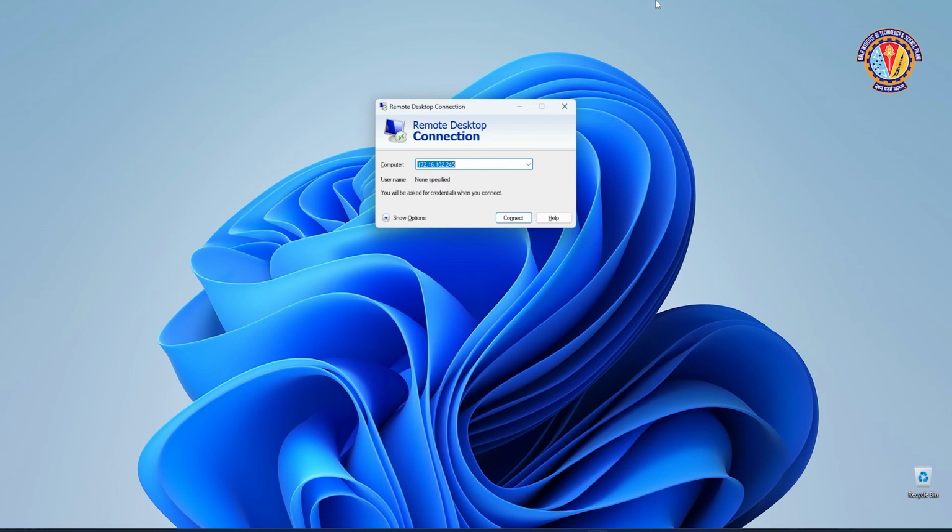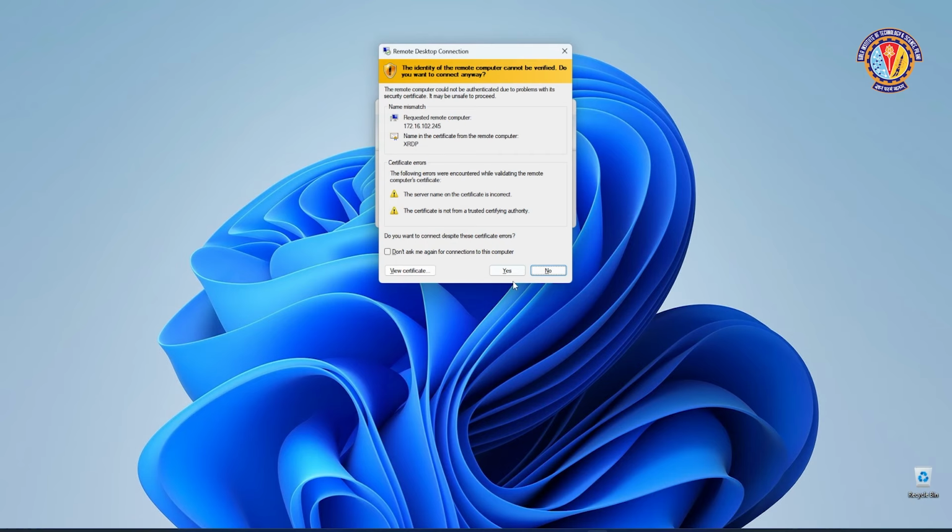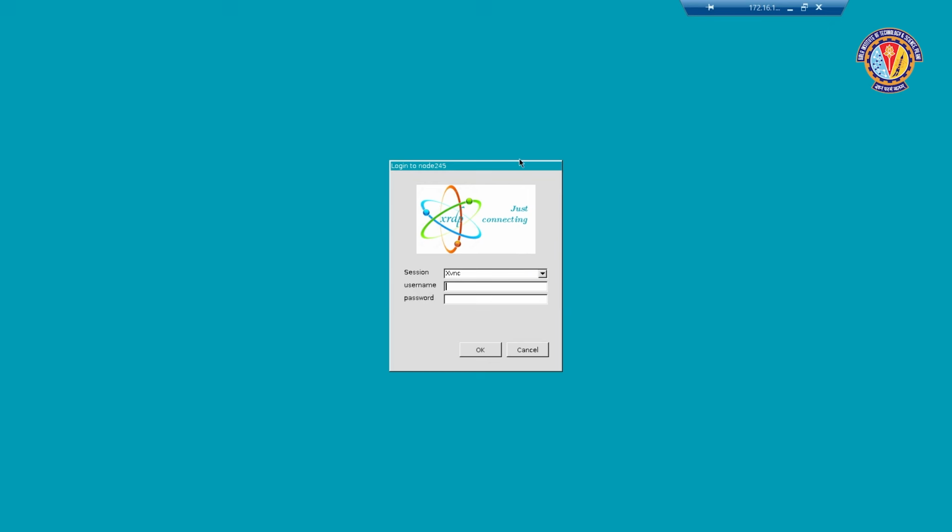172.16.102.245. If you want to work in any other node, the initial digits remain the same, that is 172.16.102. Either you can work in node 245, 246, 248 or 249. All these nodes are under the single server. As of now, we will be working in the 245 node. Give connect. It will ask for a username and password. Everyone will have their own username and password. Okay, so we'll just enter it now.